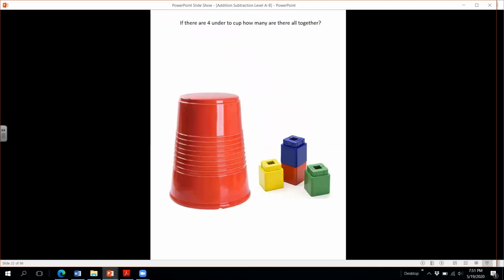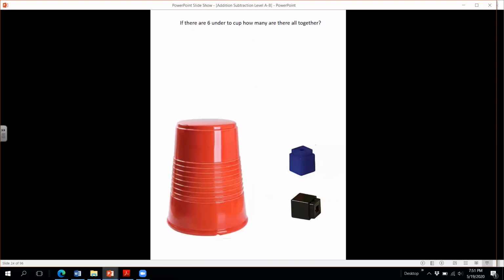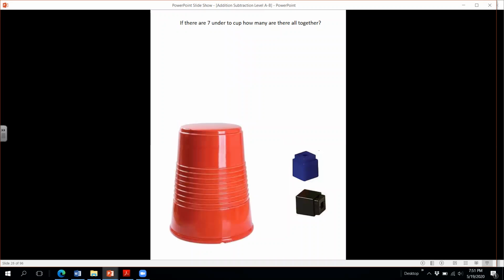Okay, if there are 4 under the cup, how many are there altogether? And again, it's forcing them to count on. They can't see it, so instead of trying to go 1, 2, 3, 4, 5, 6, 7, 8, they'll count on. There's 8. If there's 6 under the cup, 6, 7, 8. If there's 7 under the cup, 7, 8, 9.